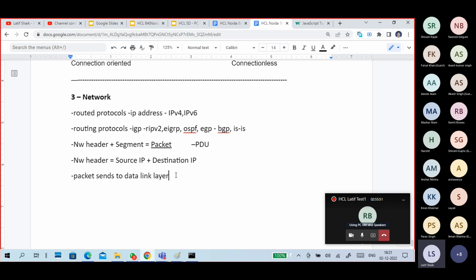So in the network layer, guys, there are routed protocols and routing protocols. Routed protocols are usually logical addressing like IP addresses, IPX, SPX kind of stuff. Routing protocols tell how to reach the destination. So your network layer deals with routed and routing protocols, meaning IP addresses and routing protocols.